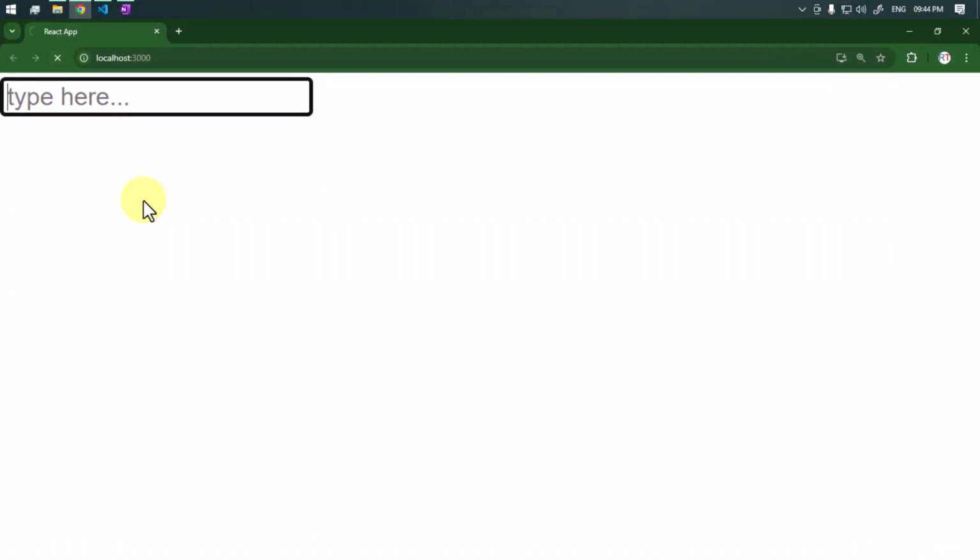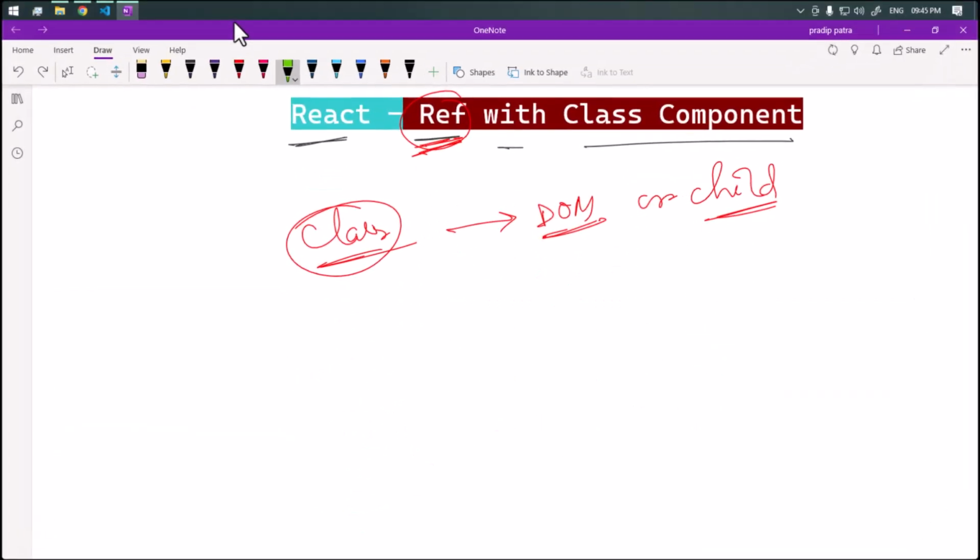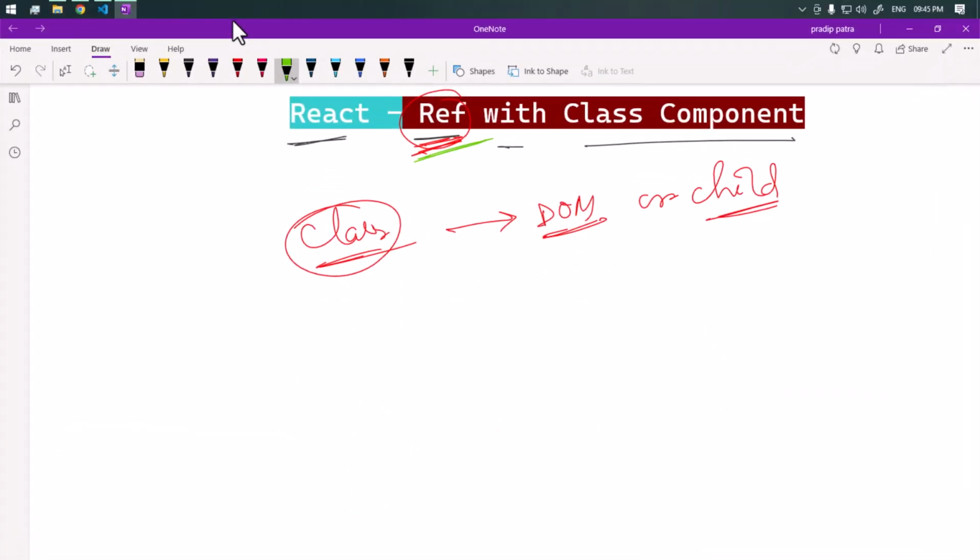So now if we refresh, you can see whenever the component loads, we have the input field on focus. So we are able to select that specific input field with the help of this ref. So this is the way we can use the ref in a class component, and we can select any specific DOM element. So hope you understand the concept.